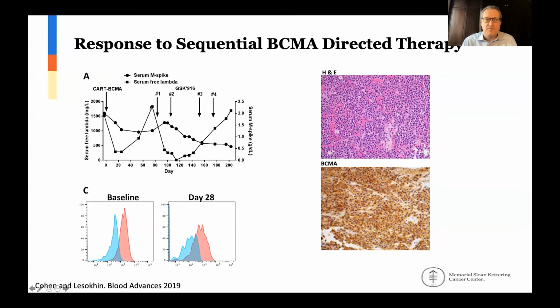And then we had access to the belantamab mafodotin in the context of a phase 1 study. And again, the patient responded after a few doses. There needed to be a treatment delay because she developed the eye toxicity called keratopathy. And then with dose reduction and treatment delay, unfortunately, she ultimately progressed. Now, what's interesting here is that after CAR T cell therapy, the plasma cells still express BCMA, shown here in red. And after this antibody drug conjugate, again, the plasma cells still express BCMA.